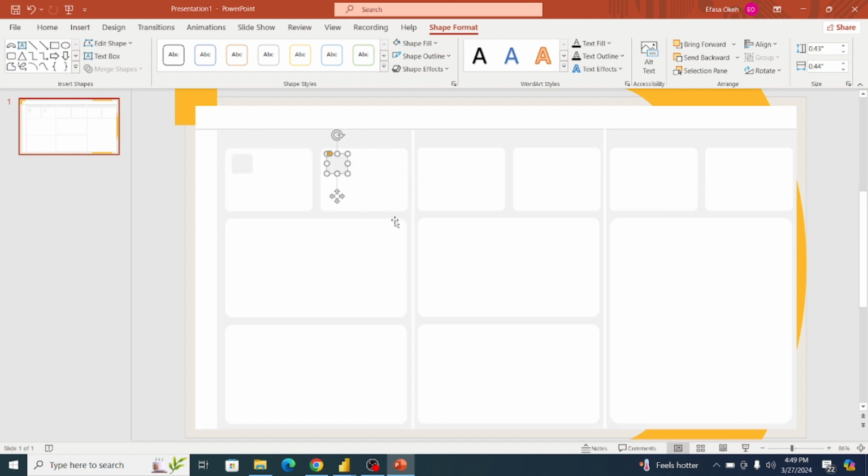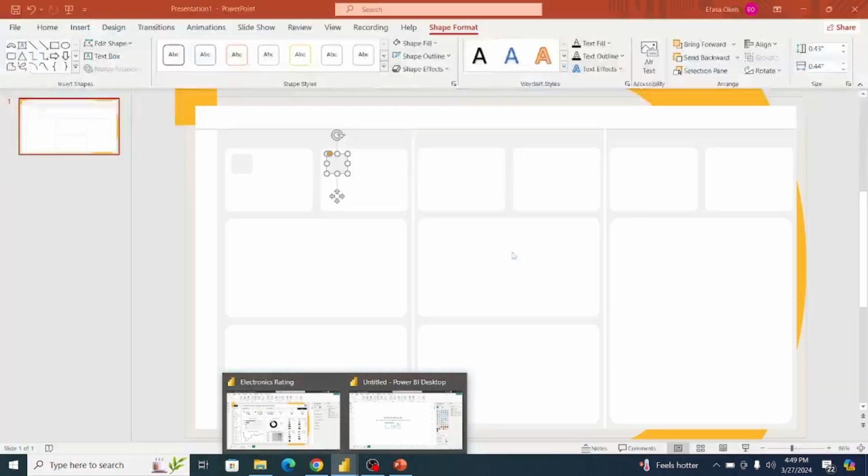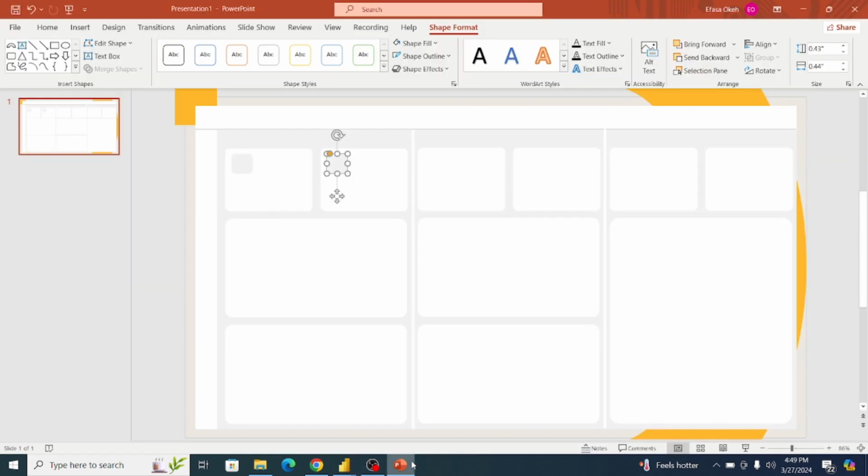Great. Let's quickly confirm with our dashboard. So yes, we have two icons. So we need icons for here, for this and this. So go back to PowerPoint now.